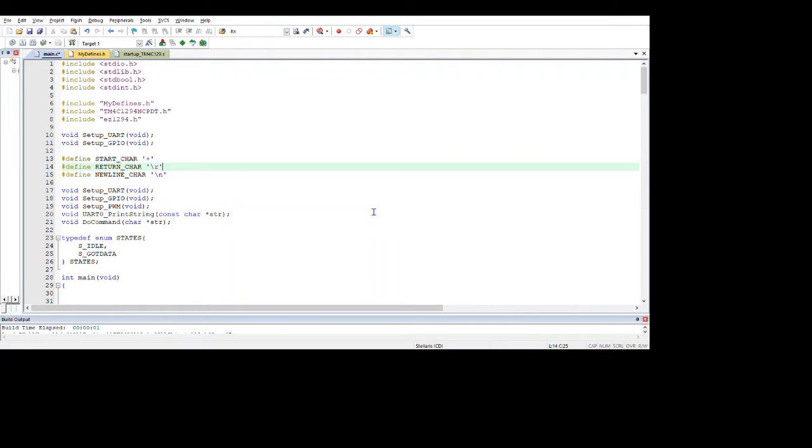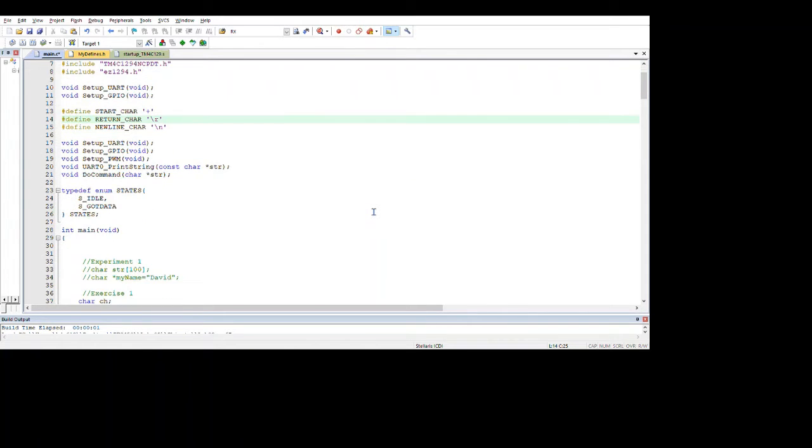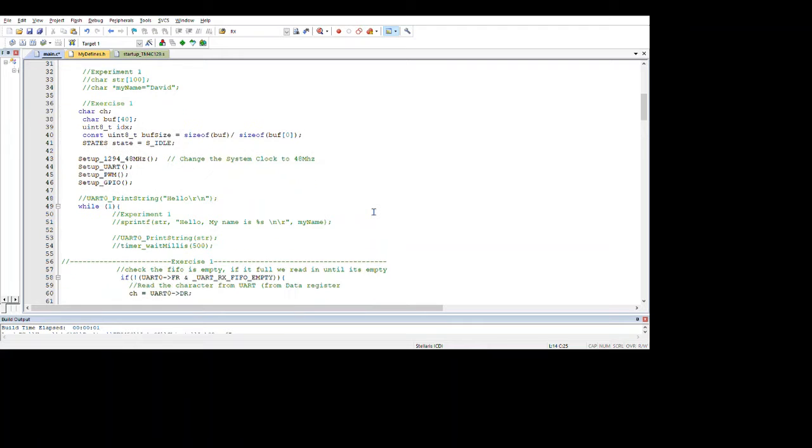Okay, so before we get into the code of the experiment, I will leave a link in the description below for the setup functions. These setup functions are important because they're essentially setting up the components that we need, right? So they're obviously important. In that video, I will talk about the setup for the UART, for the GPIO, and for the PWM. So let's get into the code for exercise one.